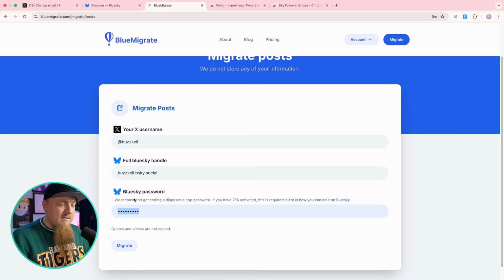And then on this last part of the form you need to fill in, it's asking for a Bluesky password. Do not give anybody your Bluesky password. What you can do is set up an app password, and I'm going to show you how to do that now, which means you've still got protections on your account.